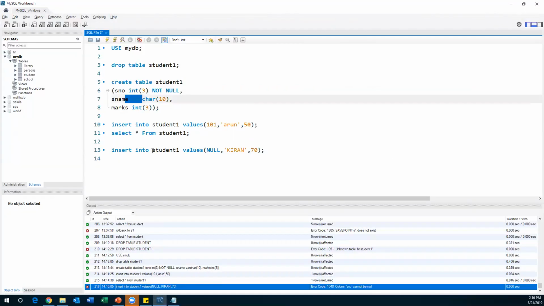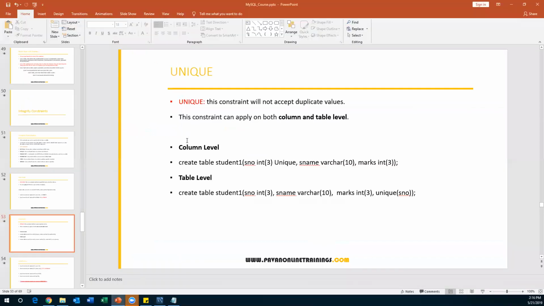Suppose you have a normal column created. By default, it will accept duplicates, so we can insert the same data again and again. But if I don't want to accept any duplicate values, that particular column we need to specify as a unique constraint. Now let me show you one more example of how we can use this unique constraint.